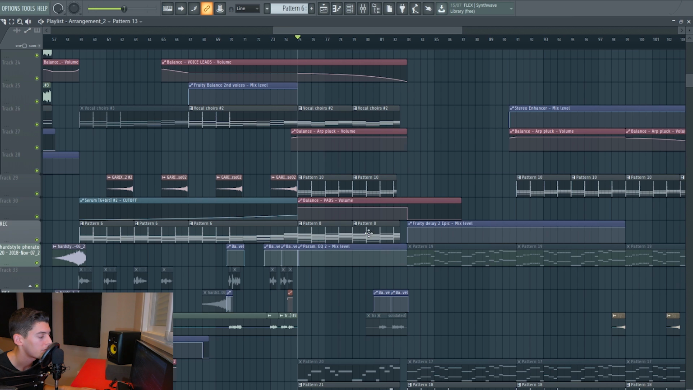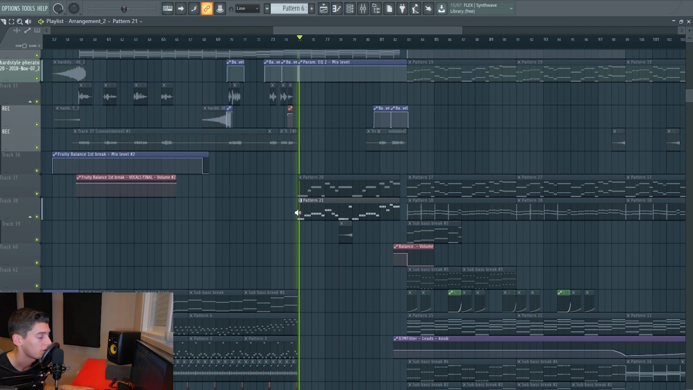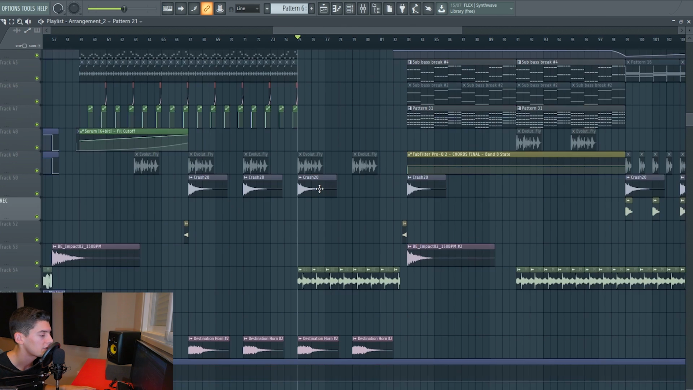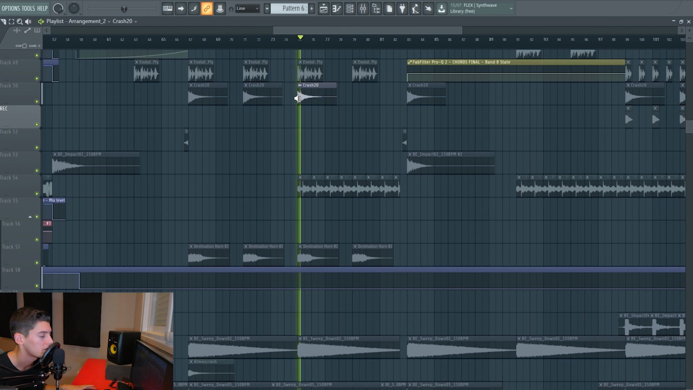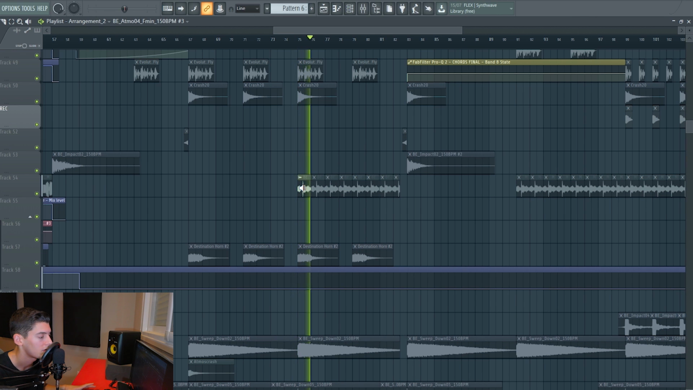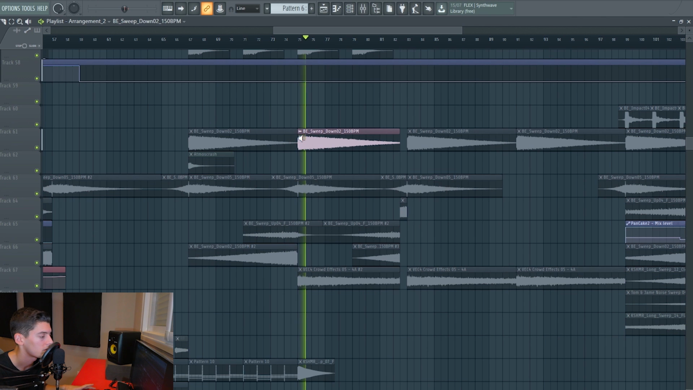I also still have the pads, and here I started to add the new melody with the plug. As you can see, this was a melody that I had before that I didn't use at the end. And after that, just some effects. Here I have the crash, the horn. Here I bring back this kind of reverb plug and some noises.